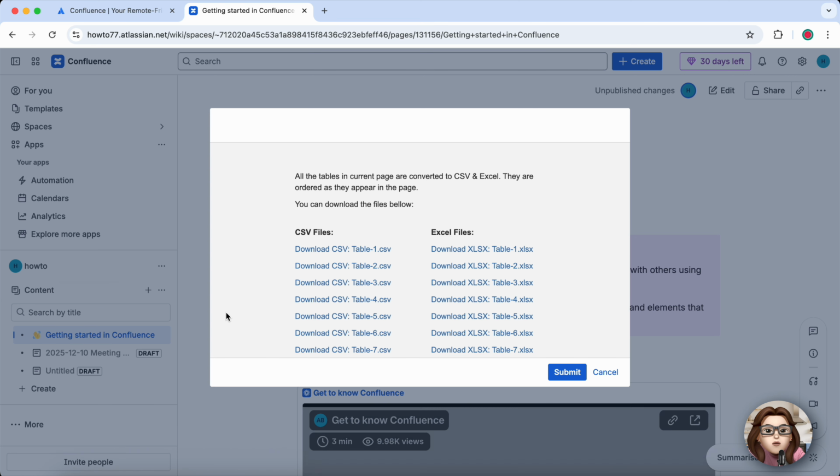Once you choose your format, click the download option. Confluence will prepare the file and save it to your computer automatically. And just like that, your table is exported and ready to use anywhere you need it.